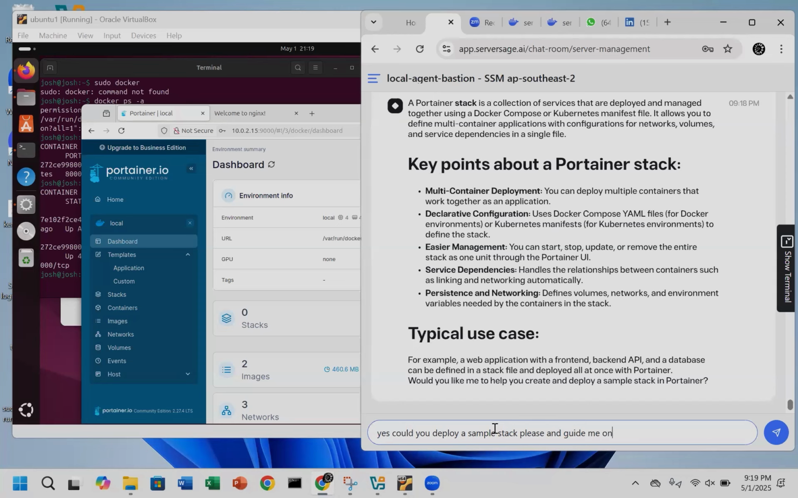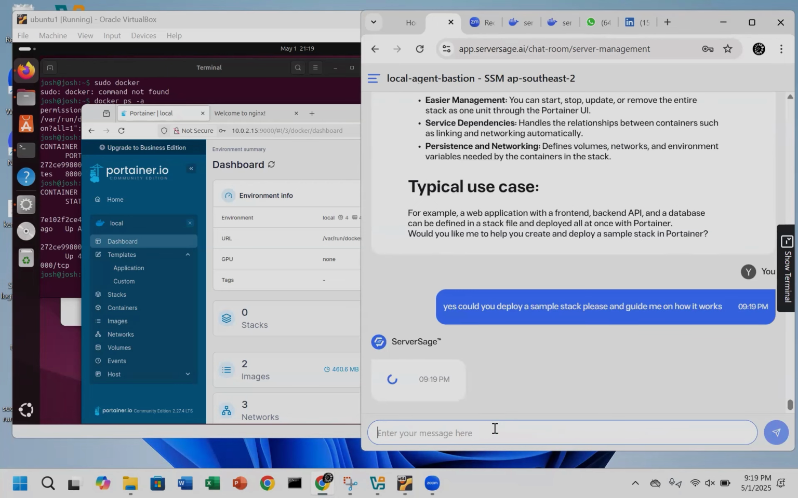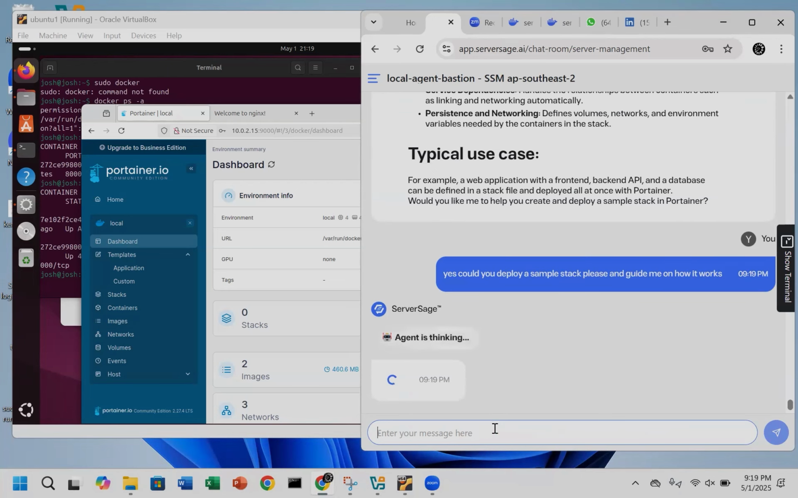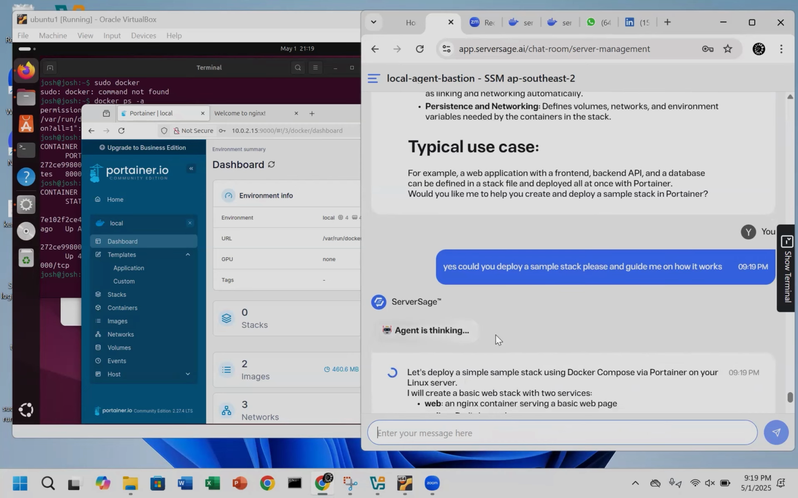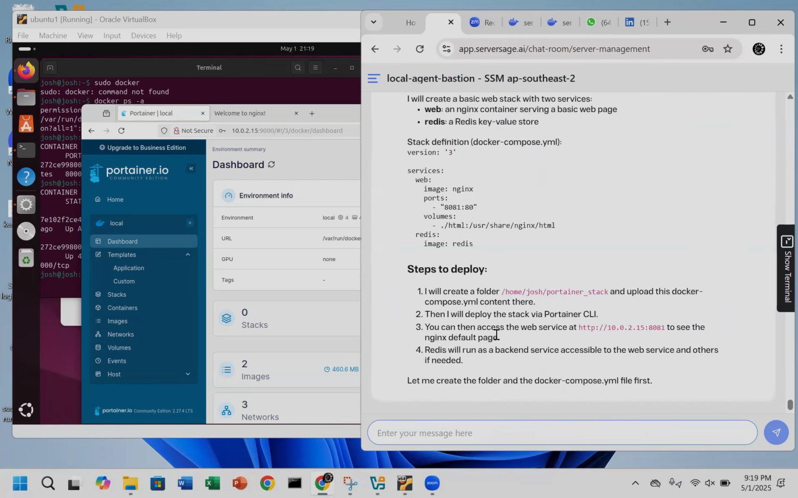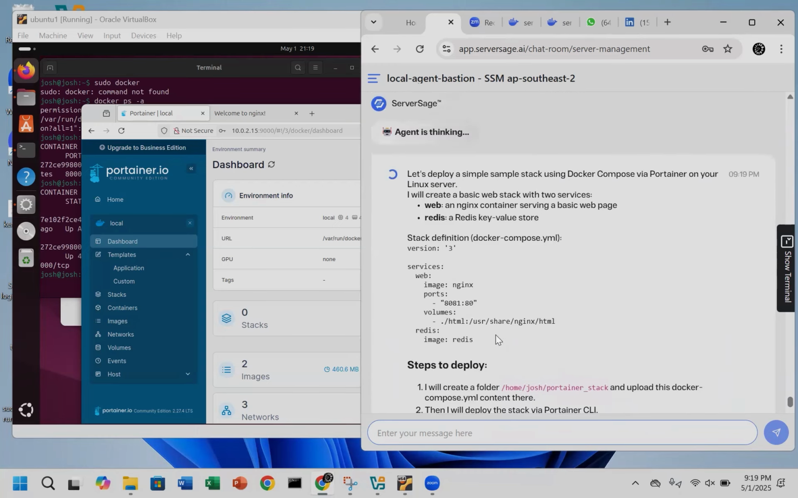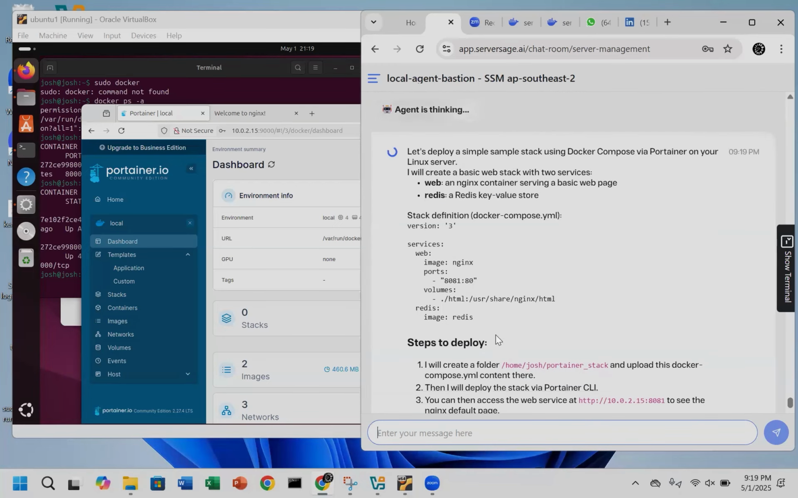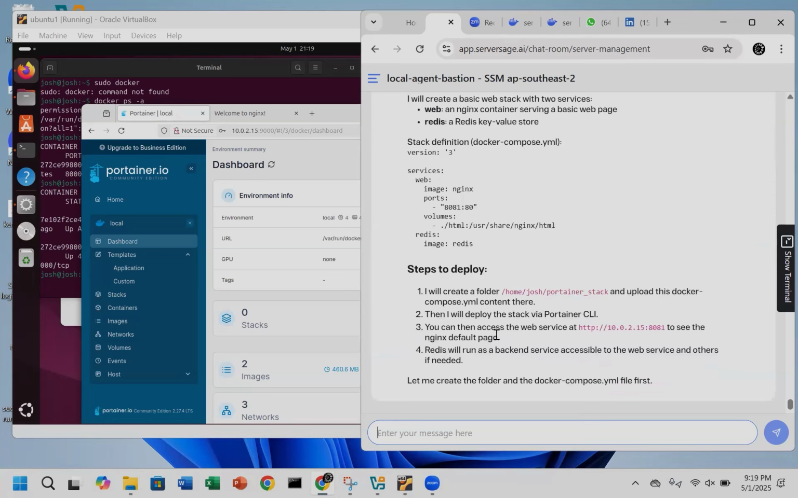Sometimes the best way to learn is through show and tell. So I ask ServerSage to help me deploy a sample stack. It suggests a simple two-service web stack, an NGINX container serving as the front end, and a Redis store running in the background. ServerSage walks me through the Docker Compose structure, explains how the services communicate, highlights best practices for port mapping and persistent storage, and then automatically plans and executes the deployment.